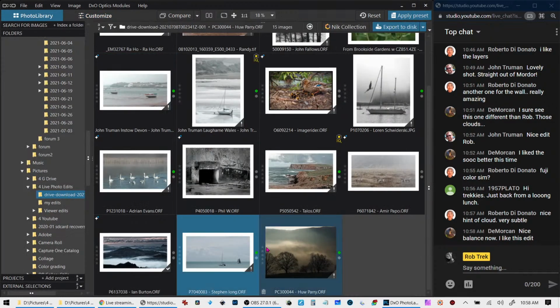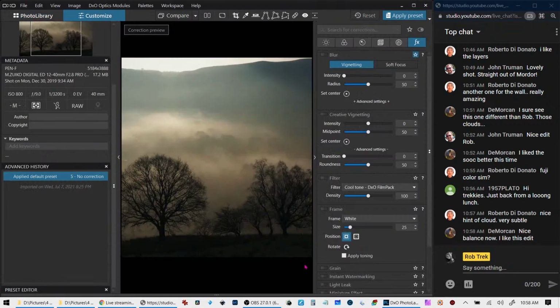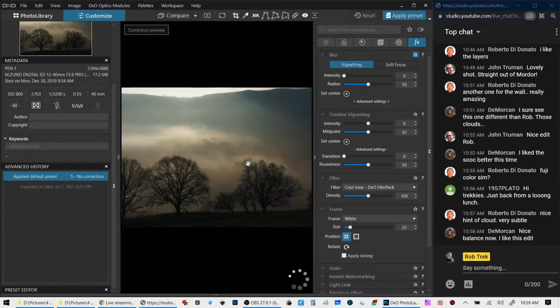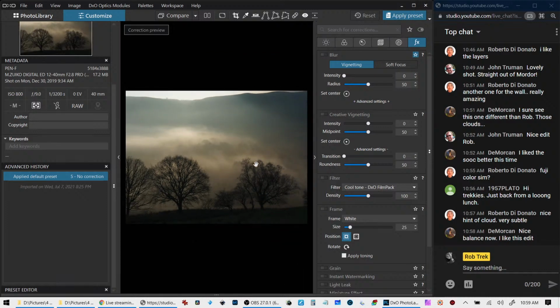Let's go to. Oh, thanks, Demorkin. You like that one? You didn't like the last one, but you like that one. That's cool. Yeah, me too. I really think the straight out of camera on that other mountain was really nice. And this is similar, actually.